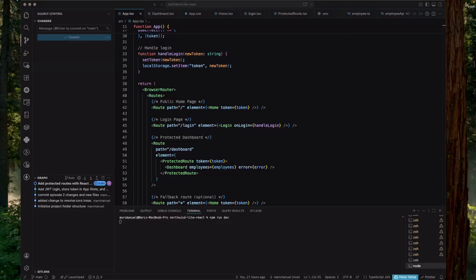Protected routes prevent unauthorized access and keep sensitive data secure. By centralizing authorization checks in a single component, we maintain clean, scalable code. This pattern is essential as we continue to add more secured pages and authentication features. In this episode, we implemented protected routes for our dashboard. Next, we'll handle API errors like 401s and 403s and manage token expiration gracefully. This makes our app more robust and production ready.